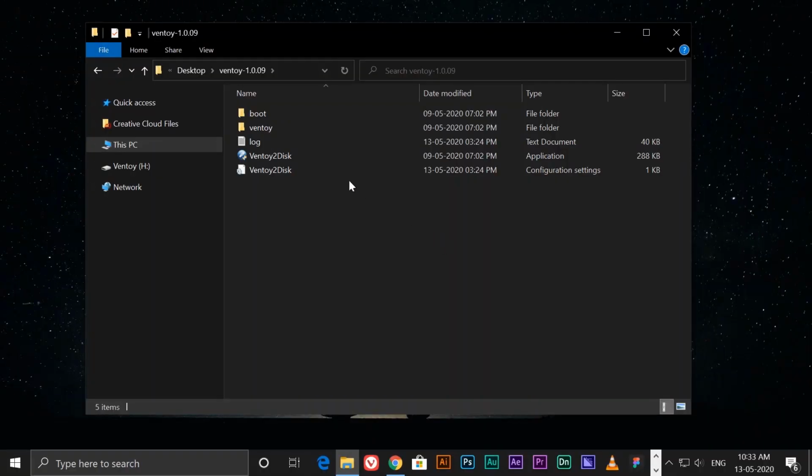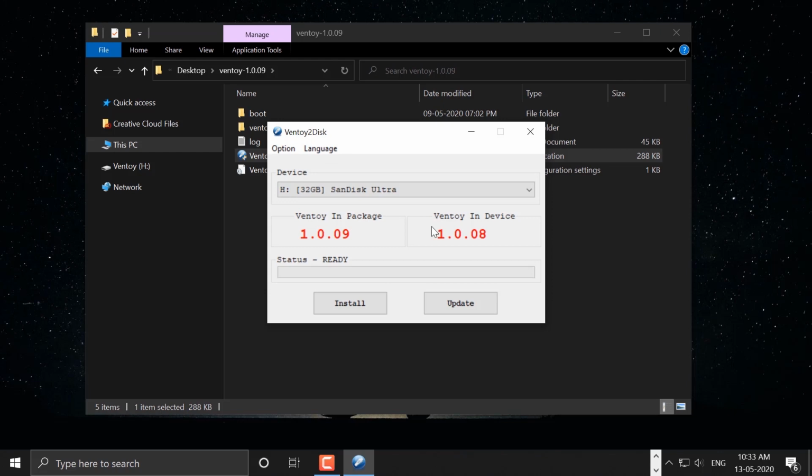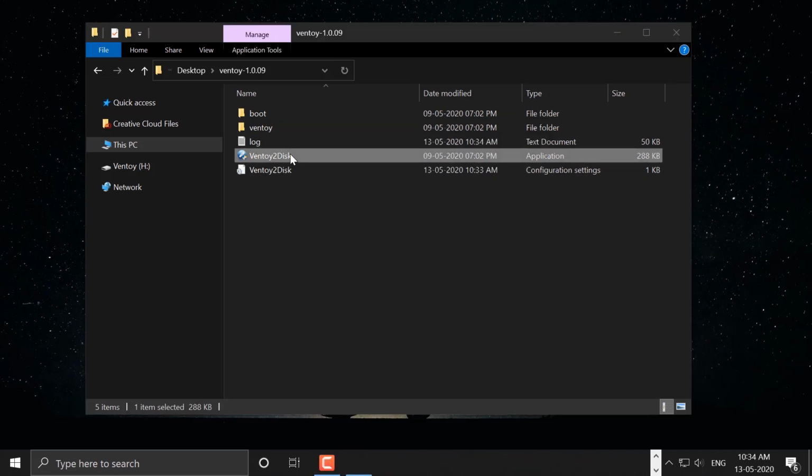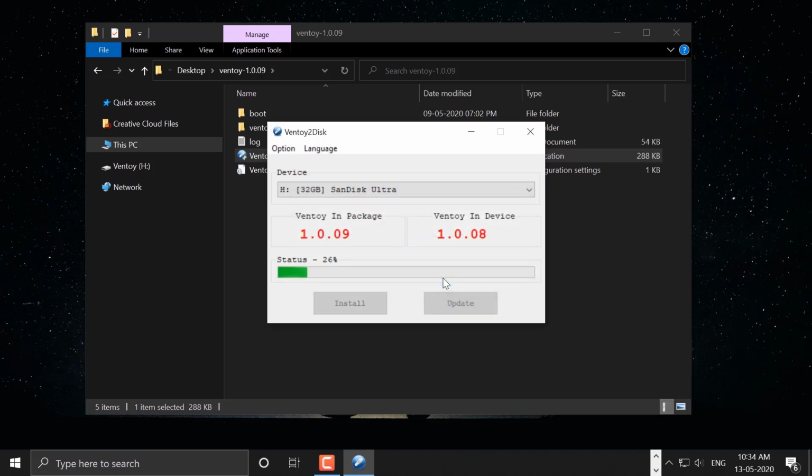So just to show you how easily you can upgrade the Ventoy version, I have installed an older version of Ventoy, which is 1.0.08, and I'm going to be upgrading it to 1.0.09. Just open the new version by double clicking on Ventoy disk and click on update, and it will easily update the Ventoy version on the USB drive without affecting any files on your USB drive. Make sure that you don't click on install, and instead you should click on update to update the version.